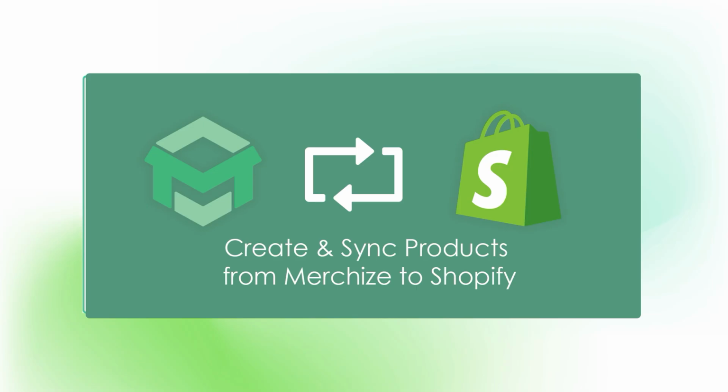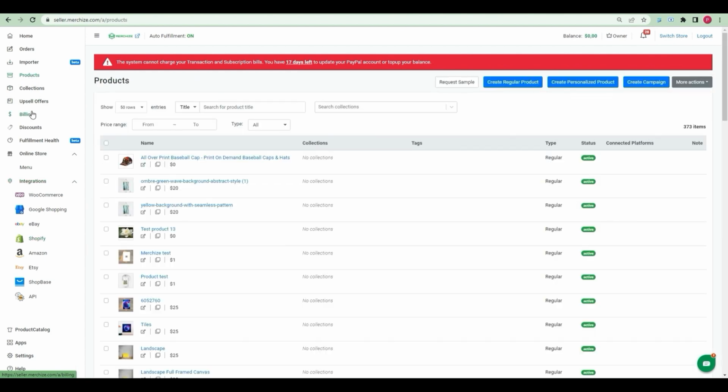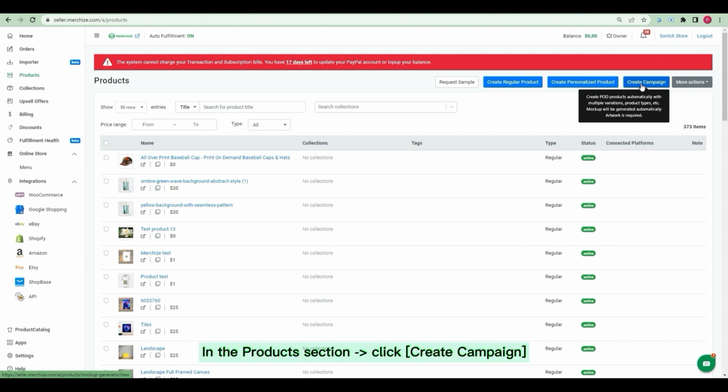Integrating your Shopify store and Merchize lets you synchronize products and orders instantly between both platforms. It lets you manage your store with ease and productivity, even though you are selling on many Shopify stores. There are two main ways to create product listings. First, list products individually. If you want to create a Merchize product from scratch, there are a few steps that you need to follow. In the Products section, click Create Campaign.